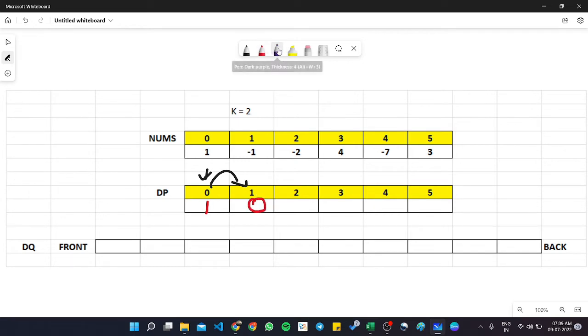Now I am currently at the second index. To come to the second index, I can come from the 0th index or the first index. These are the only two possible ways, either from 0 to 2 or 1 to 2. Now I want to choose greedily because I want the maximum score. So the maximum value among these two points is 1. So 1 plus my current cell value, minus 2, gives us minus 1. Minus 1 is the maximum value I can get to reach the second cell.